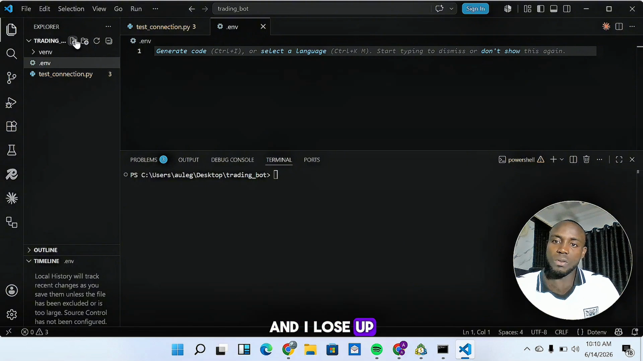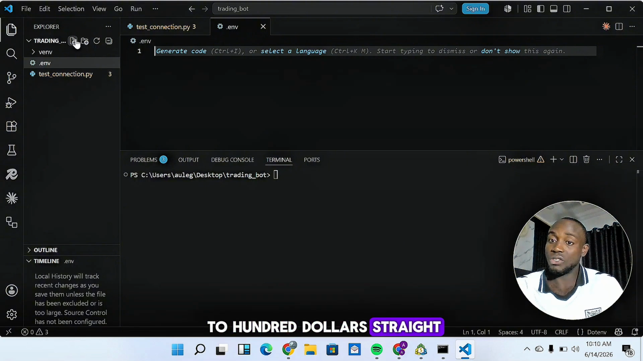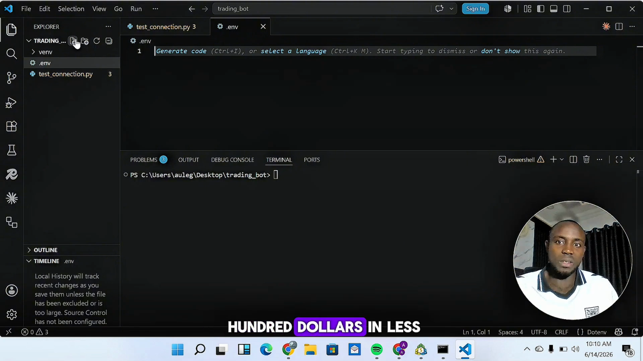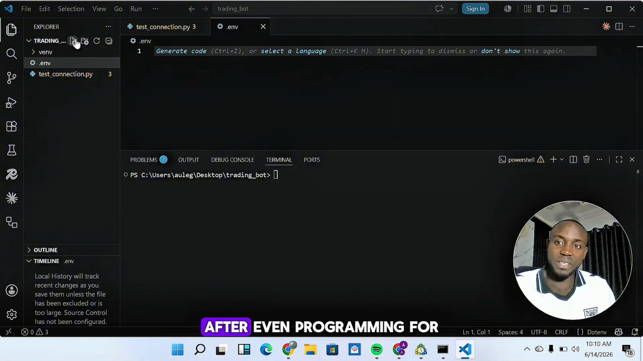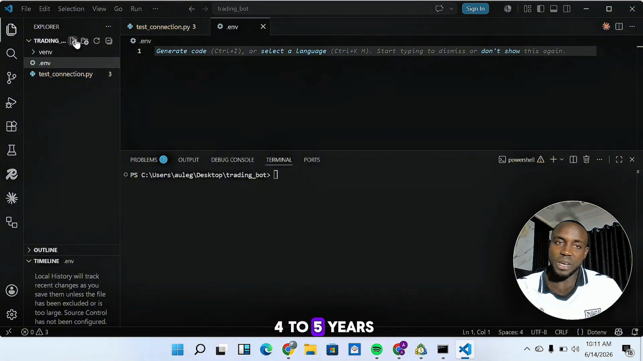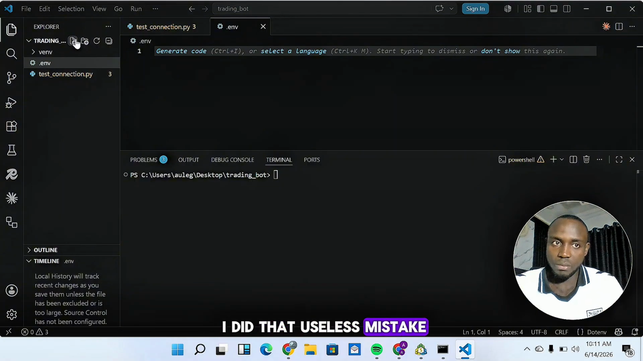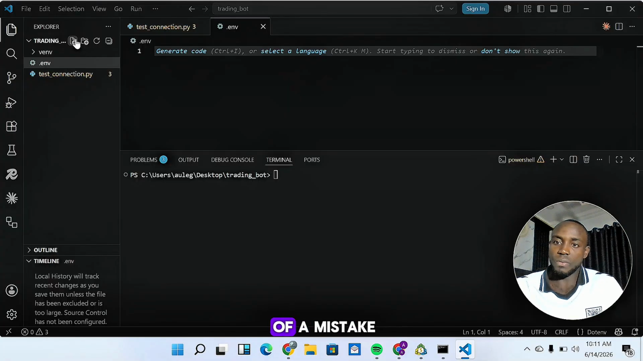some time back and I lost up to $100 straight. I lost that $100 in less than a minute by just exposing my .env file, and that was a very big mistake. After even programming for up to 5 years, I made that useless mistake. So you don't want to make that kind of mistake. Always keep your .env file and password very secret. Don't expose it to GitHub. Don't expose it to your AI. Don't expose it anywhere. Okay.